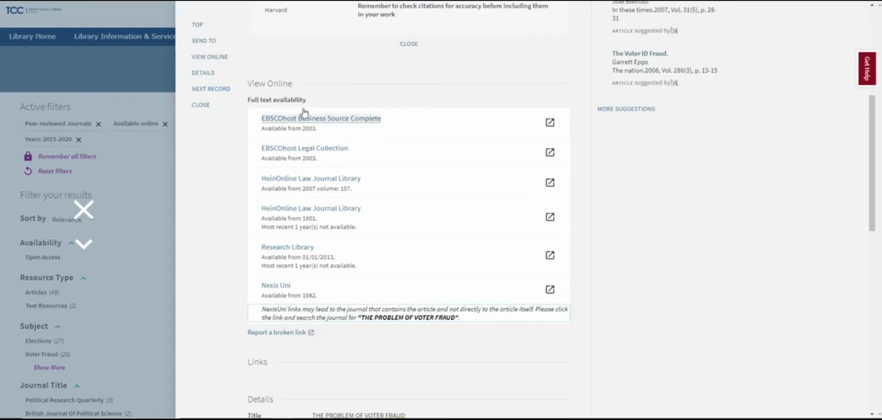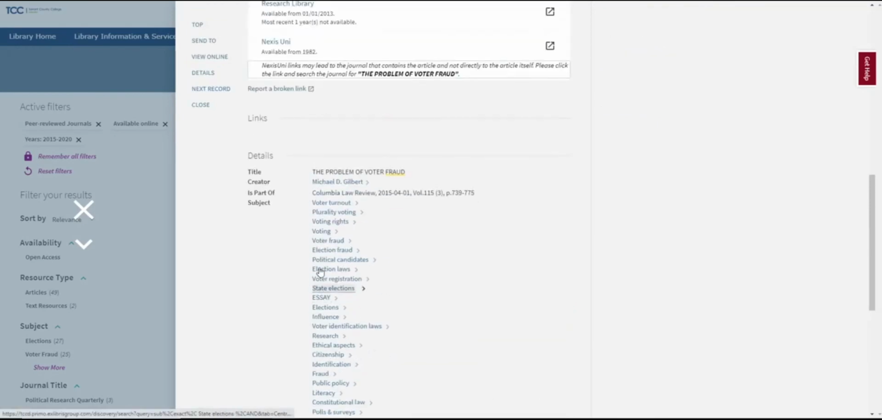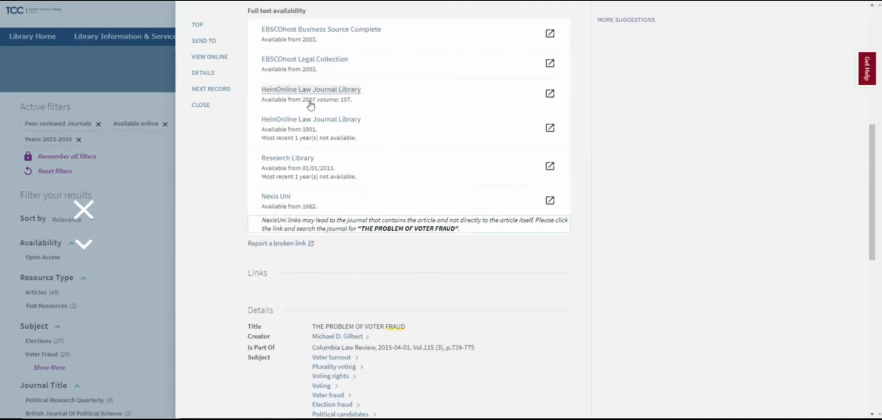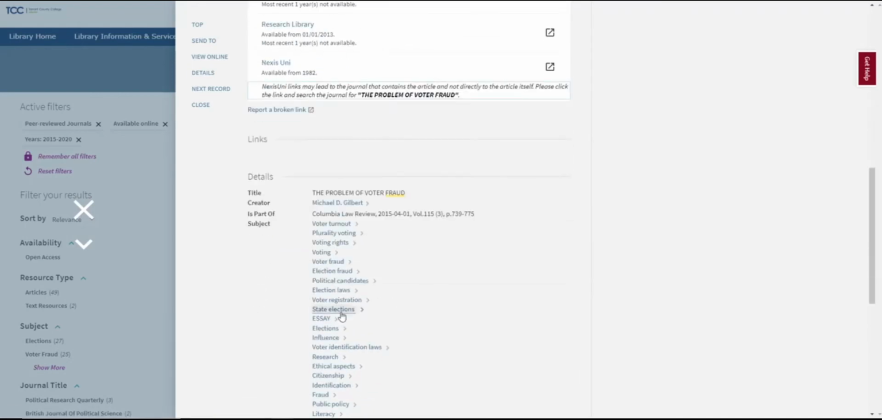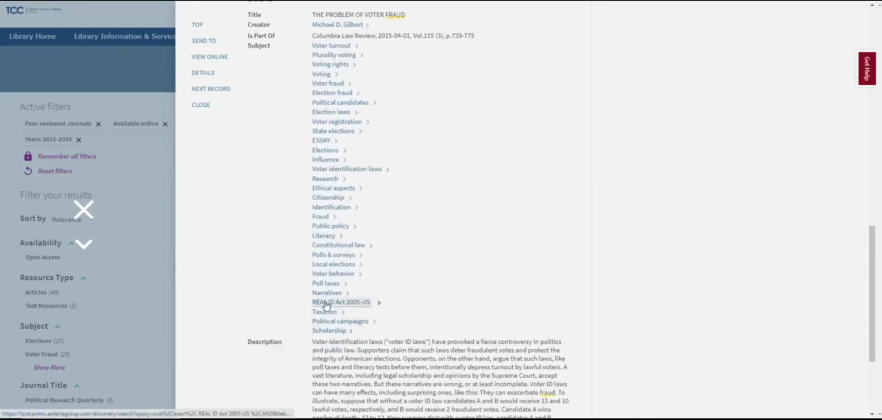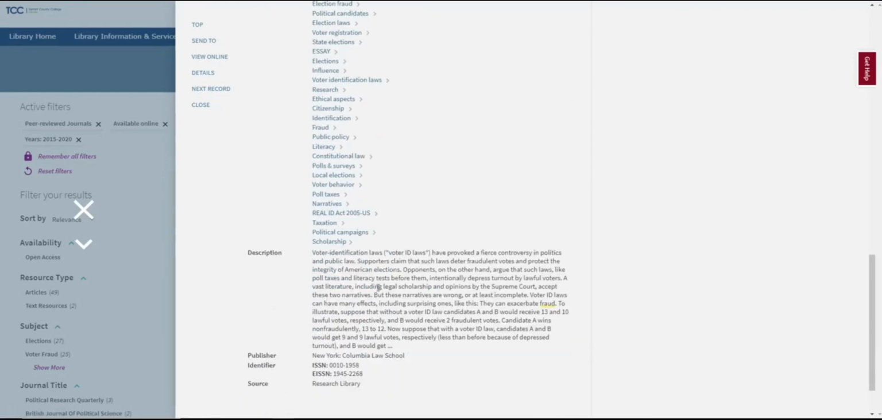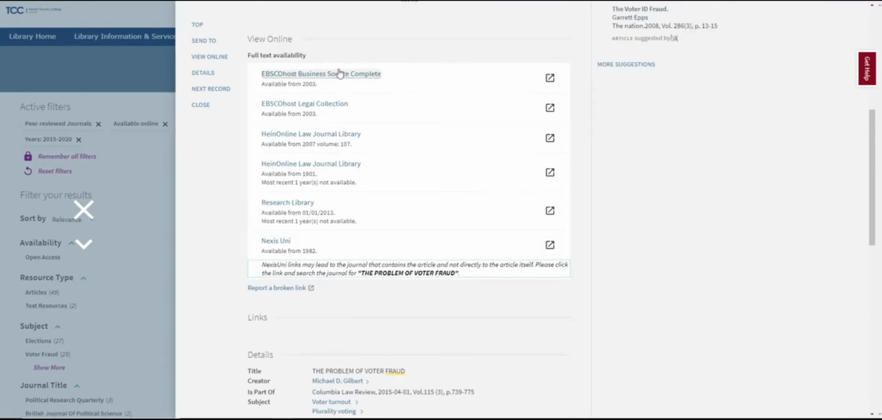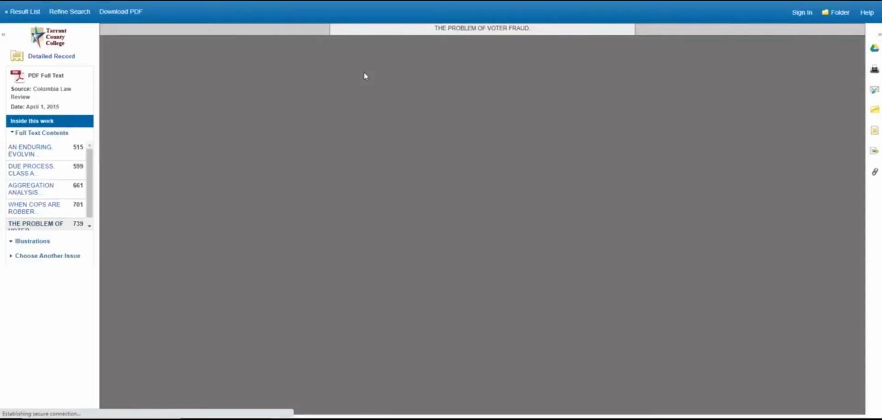Beyond that, we just go to the View Online section, which will list all the different options that we have for trying to find that particular article. We also can get some more detailed information, subject headings for pulling up different articles, and a summary of what it is. But we actually want to read the article, easy peasy, click on a link, and it will open up the article that we need in a new tab.